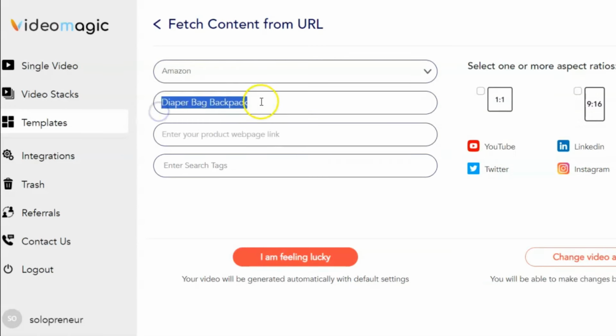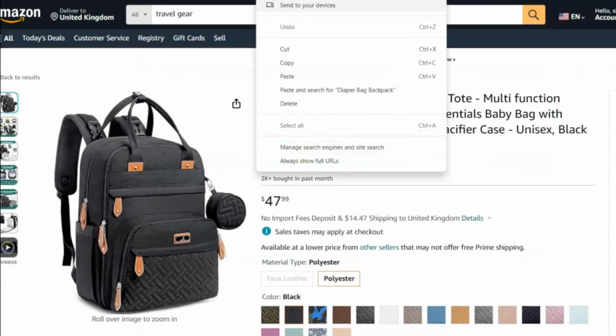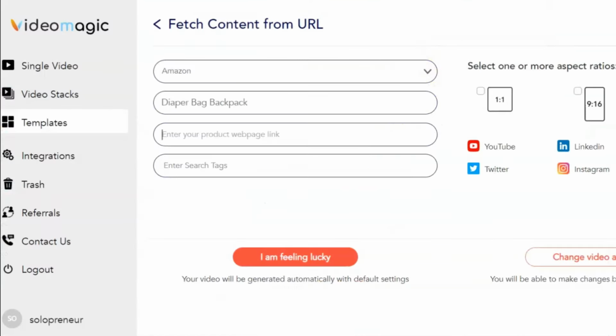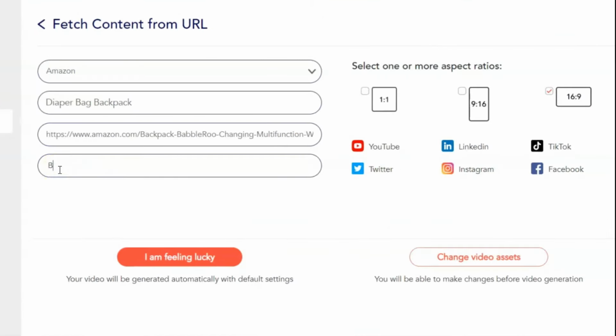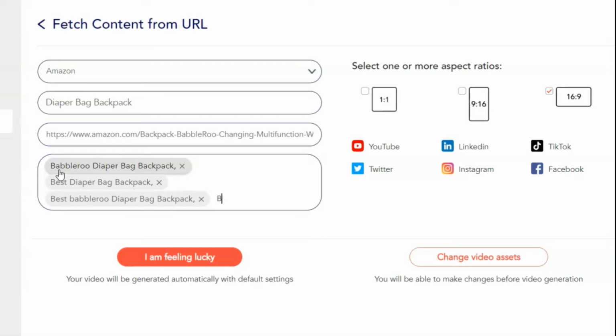Now, it's time to give our video a catchy title. For example, I'm making a video about the Babelroo Diaper Bag Backpack. Copy the product URL and paste it into VideoMagick. Next, it's keyword time. Since I'm all about diaper bag backpacks, I'm typing in stuff like Babelroo Diaper Bag Backpack, Best Diaper Bag Backpack, Best Babelroo Diaper Bag Backpack under $50, and so on.